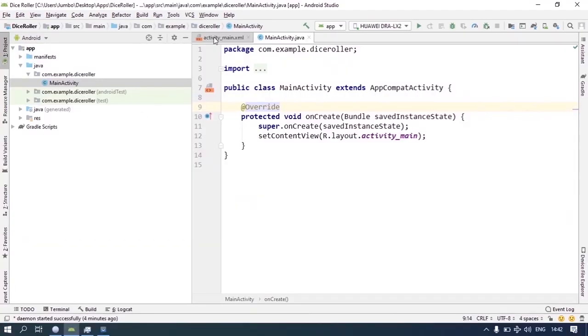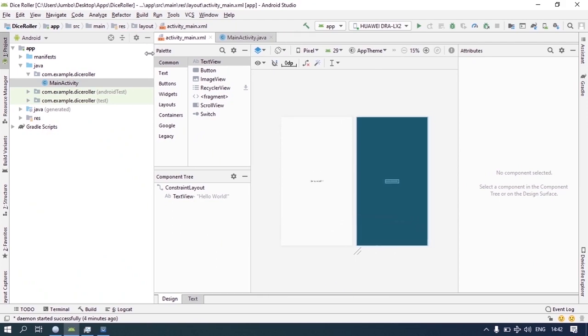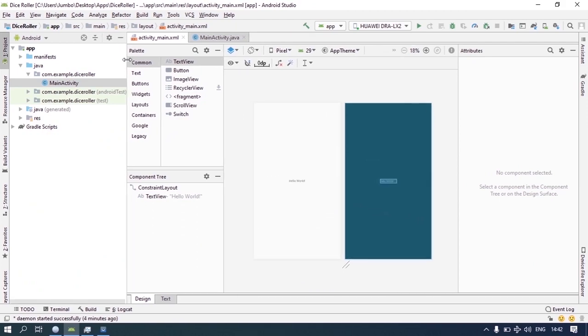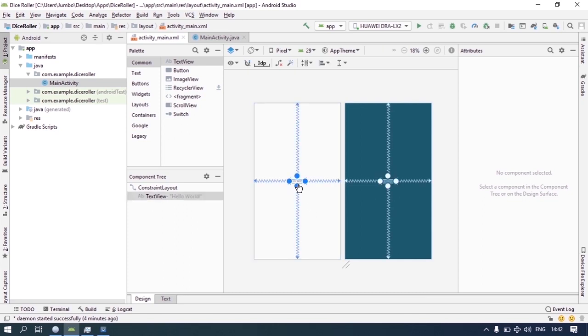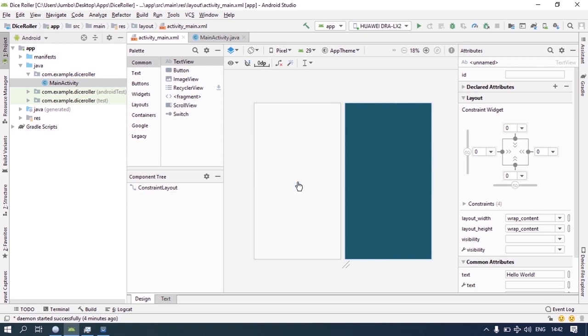Let's go over here to the activity main XML layout, and I'd like us now to start editing the layout files. As you can see, we have a hello world text view here, but we don't need that, so let's remove it. You will just select it and press backspace. That will be okay.